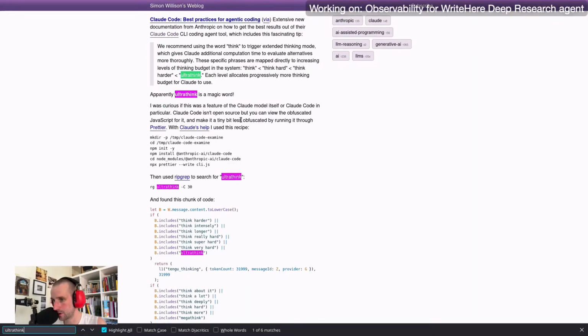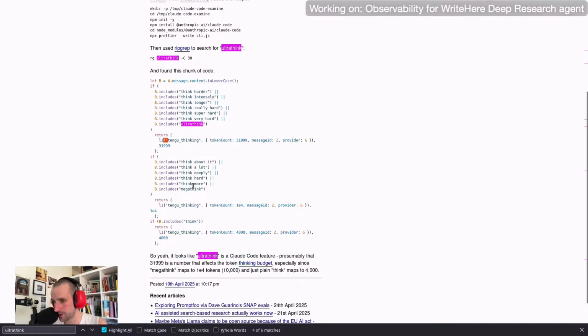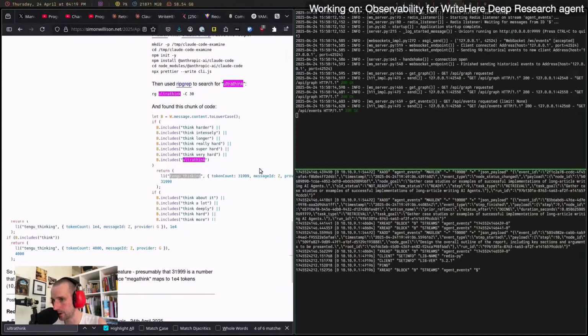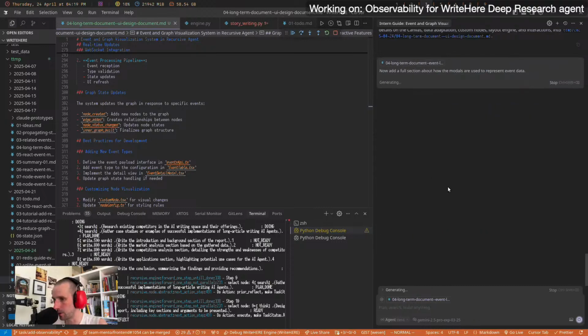Ultrathink. Ripgrep ultrathink. If this includes ultrathink, then it affects the thinking budget, right? I don't know what Tengu thinking is. That's their tool, right? So, and I'm adding one more section here.